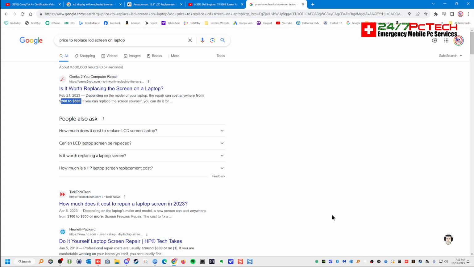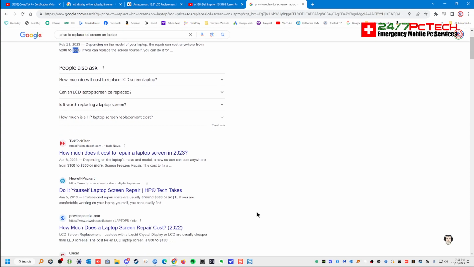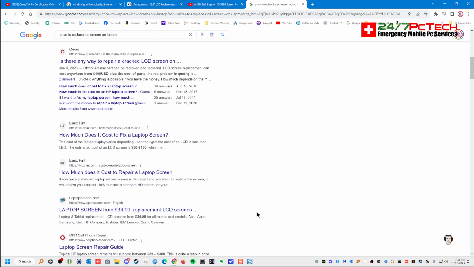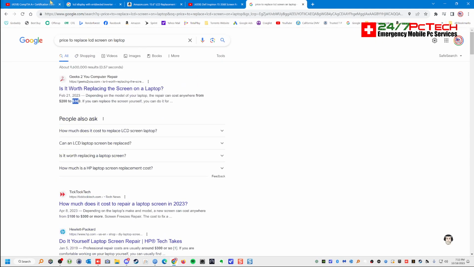But they still save money. So there you are. And it could be from $100 to $300. I don't think it's going to be $100 because you got to buy the part. So it's more like $200. $200 with the part or up to $300, depending on the screen. So there you are, brother.